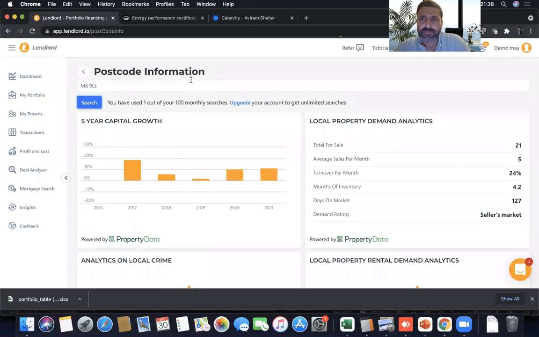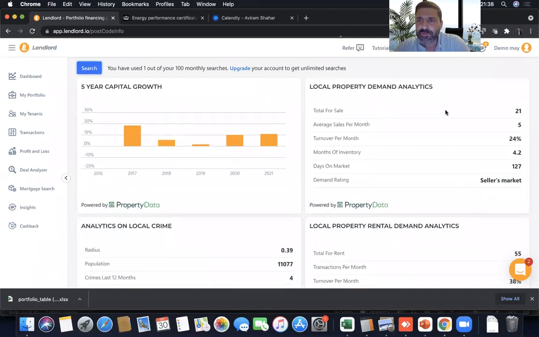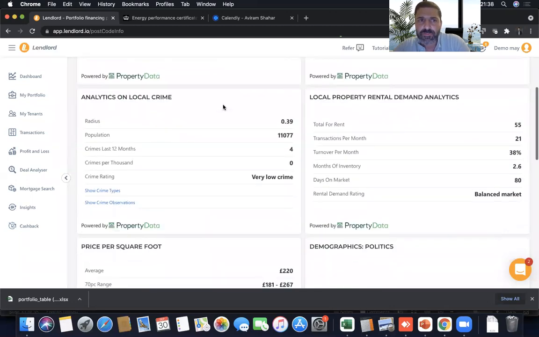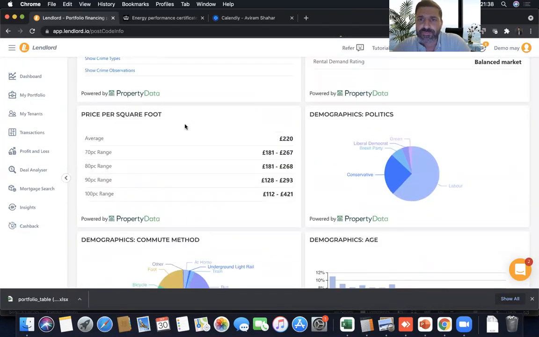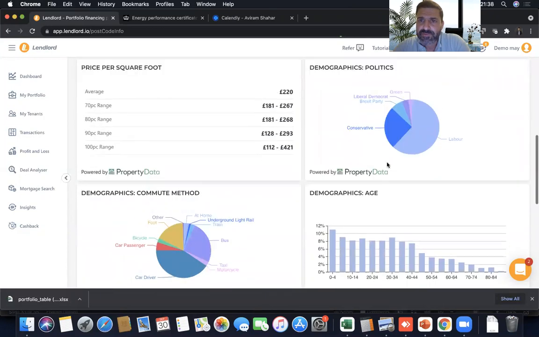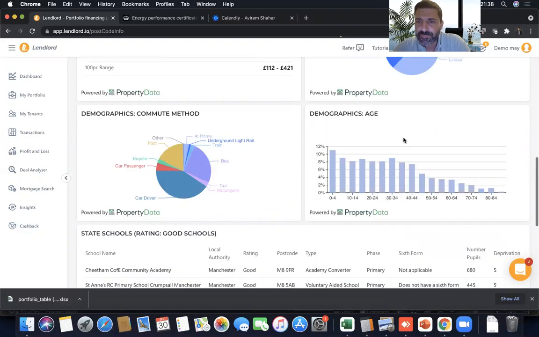Then what you can get out of this page. First, you can see the 5-year capital growth, so I can see what the capital growth was in this postcode every year. The property demand analytics: if it's a seller or buyer market, how many properties are for sale, some information about the crime in this area, information about the rental demand, how easy it is to rent a property in this postcode, some information about the price per square foot, and some demographic data in terms of politics, the commute method, and the age distribution in this postcode.